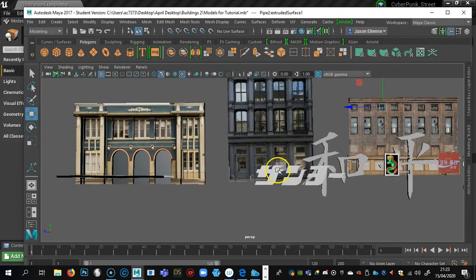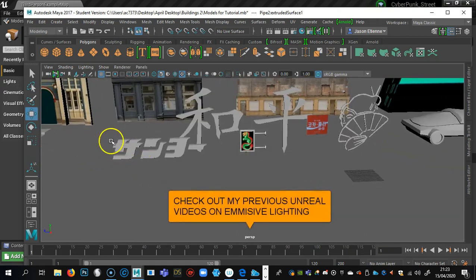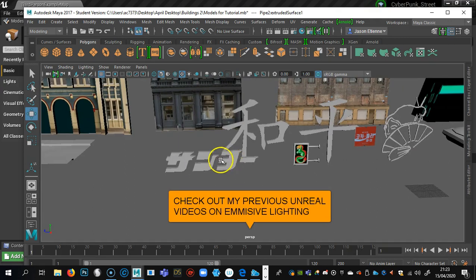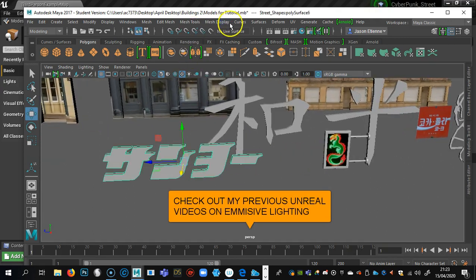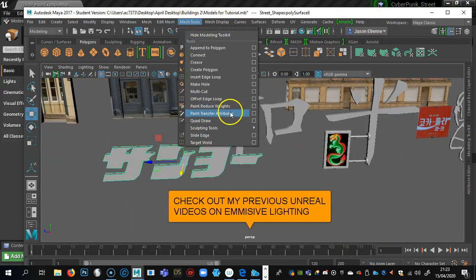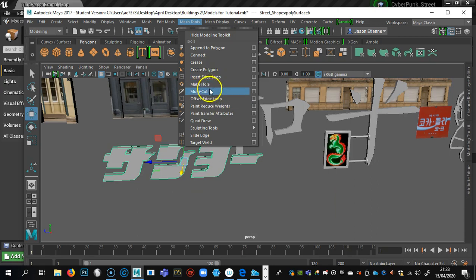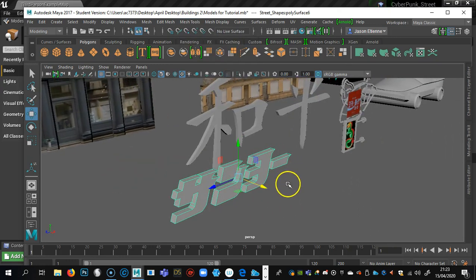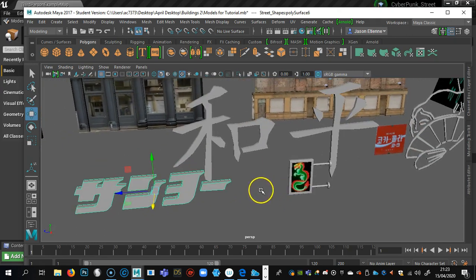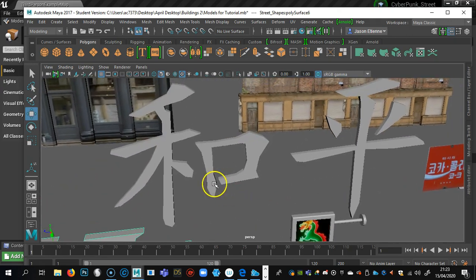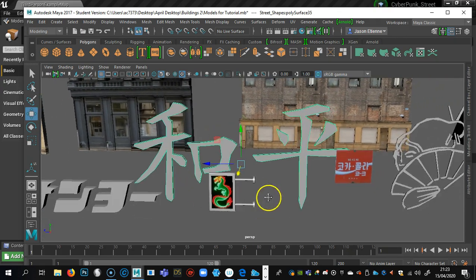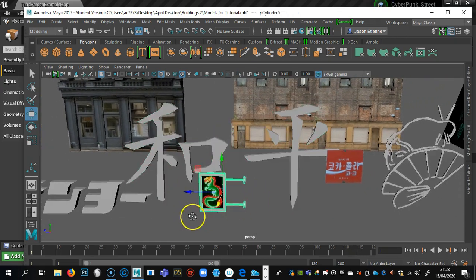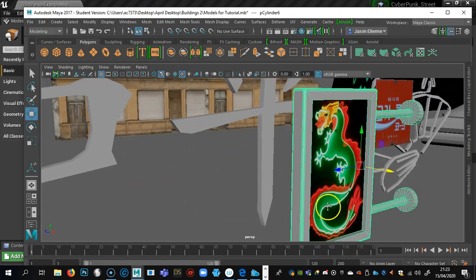And for the lettering, I'll come to that in a minute. But the lettering was done using mesh tools and create polygon. So basically, I just got some Japanese lettering, and drew over the top, extruded it, and that was it, really. So again, all very minimal stuff. Again, here I've got some Japanese lettering. This sign that I've got, this neon dragon.